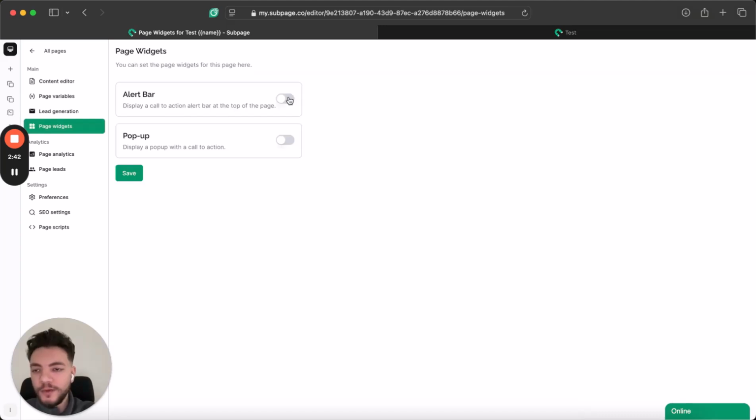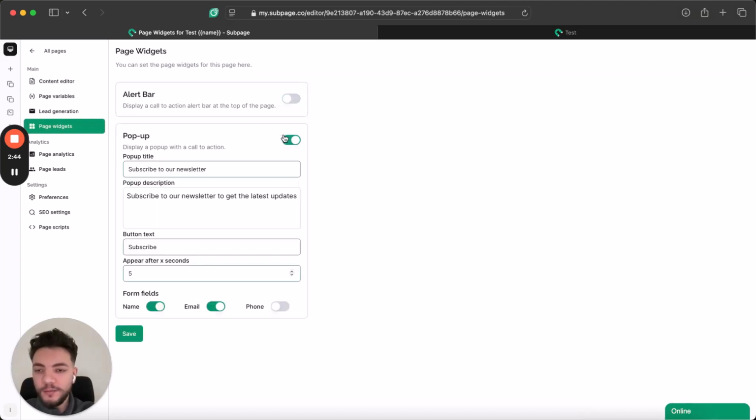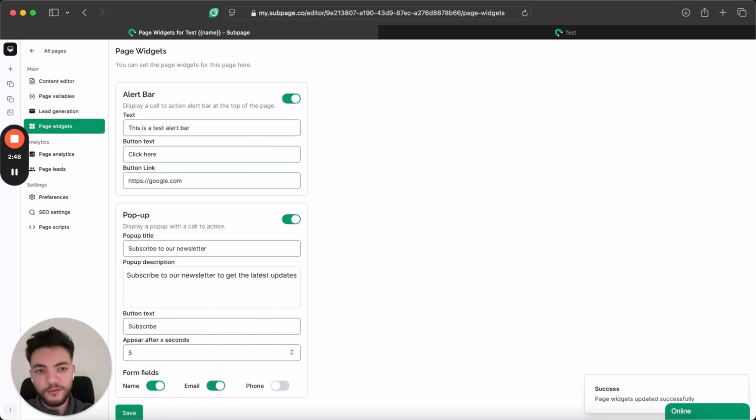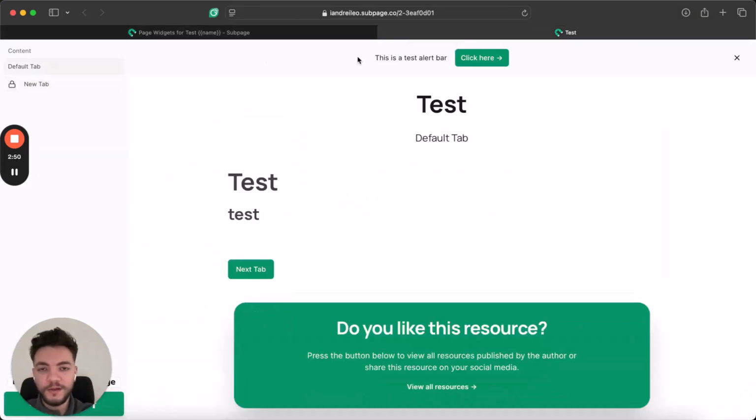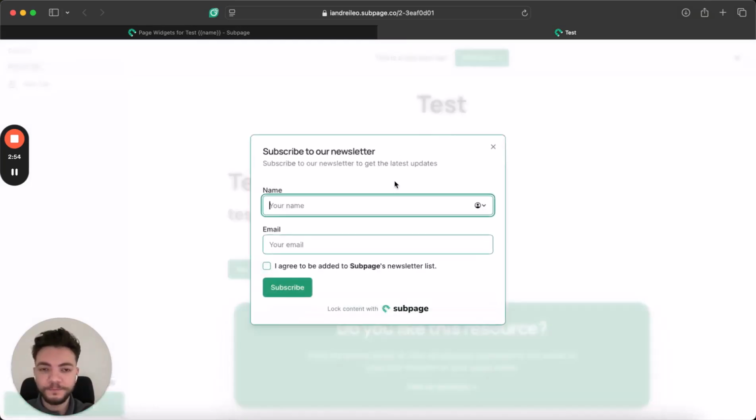Also, we have two page widgets for the moment, the alert bar and the pop-up, which is basically, you probably know. The alert bar is this one, and the pop-up will appear in a few seconds here.